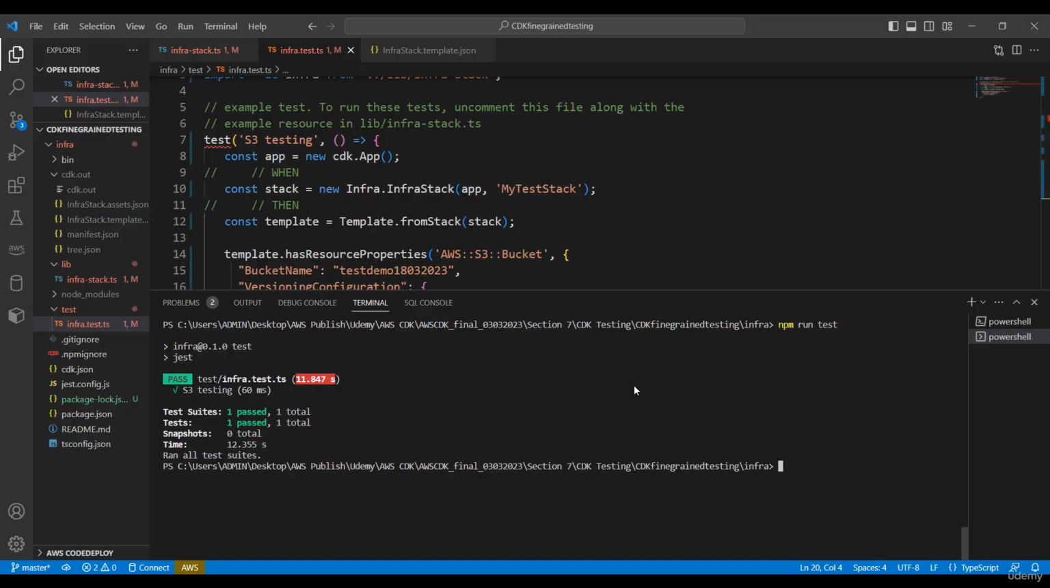Okay, you can see that it has the name we had given, S3 testing. You can see here S3 testing. And then it looks at test suites: one passed, one total. And then it looks at the test: one passed. So we don't have the snapshot test at the moment. We have only the fine-grained assertion. So that's what it has tested and passed.